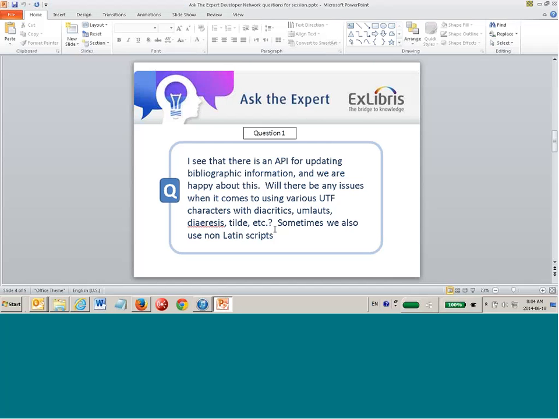And let's begin. Okay, now the first three questions I'm going to mix together here. So first we're going to look at all of them, and then we're going to talk about them. The first one: I see there is an API for updating bibliographic information, and we're happy about this. Well, we're happy that you're happy. Will there be any issues when it comes to using various UTF characters with diacritics, umlauts, diaereses, tilde, etc.? Sometimes we also use non-Latin scripts.